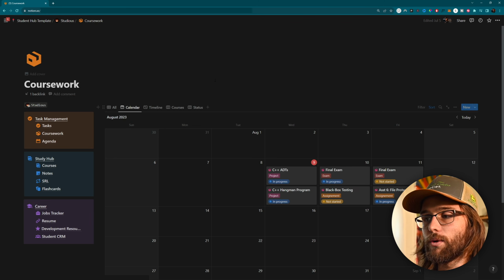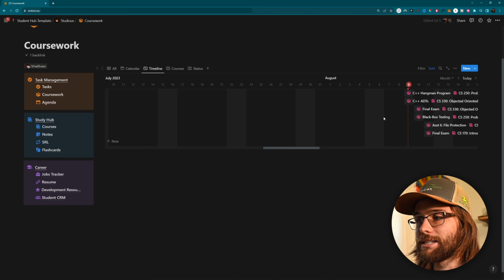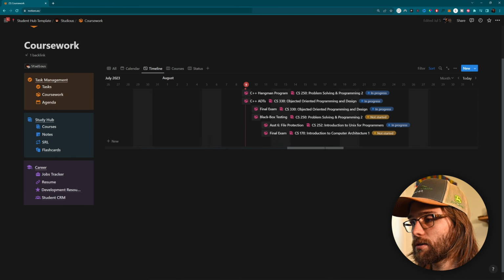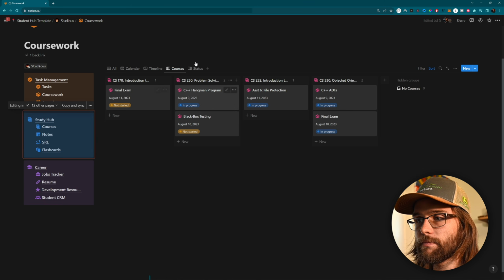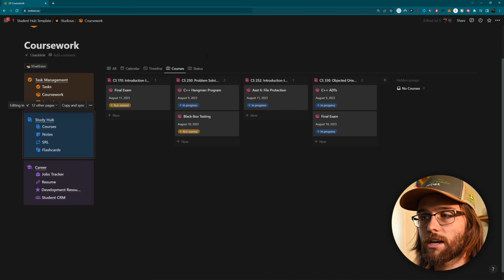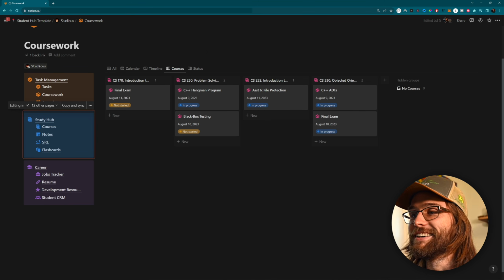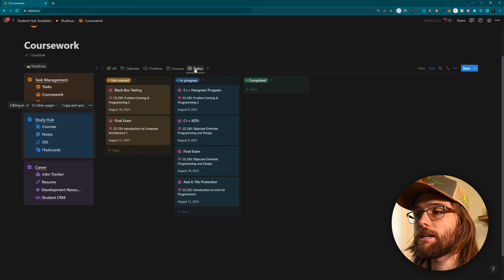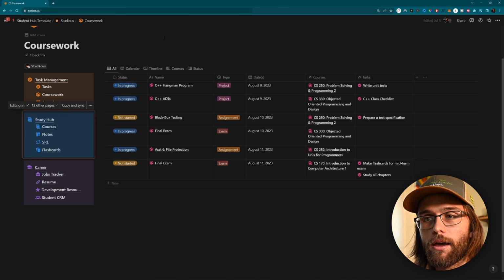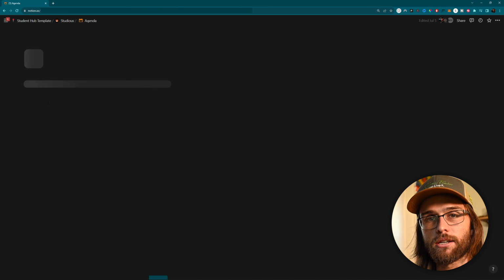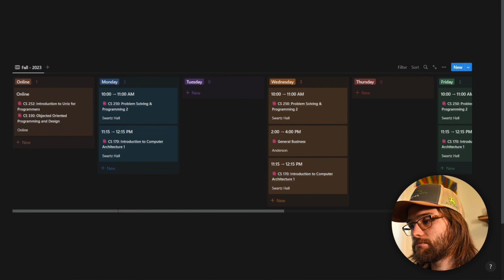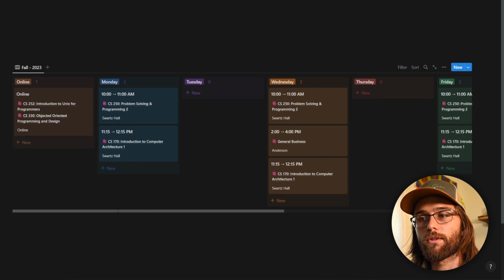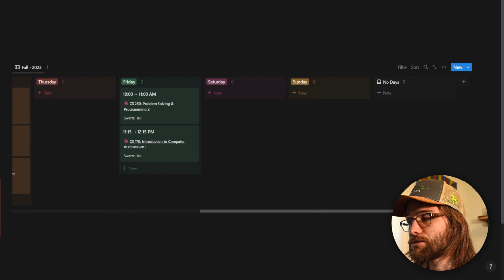And then you can view it in a calendar view, a timeline view, which this is a pretty cool view if I must say so myself, a courses view. So the projects assigned to which course, and easily see what projects or assignments or coursework you have for CS250, and then the status view, of course. And then below that, we have the agenda. As described previously, this is the same exact view as before. This is your weekly schedule for the classes you need to attend, and that's really it.